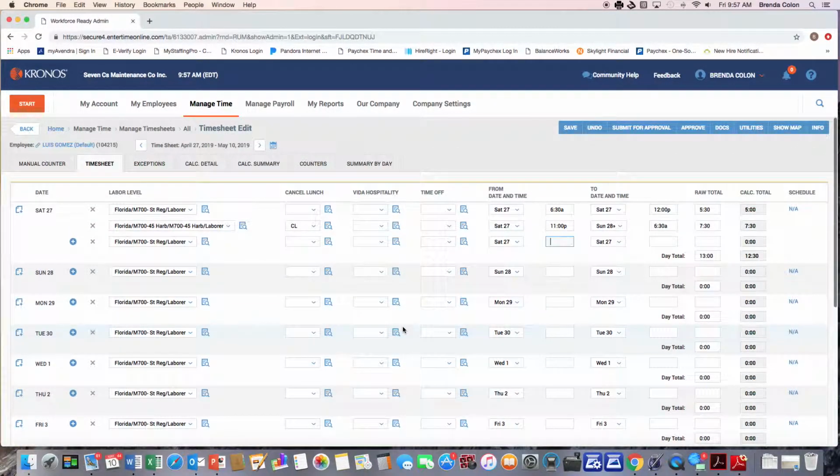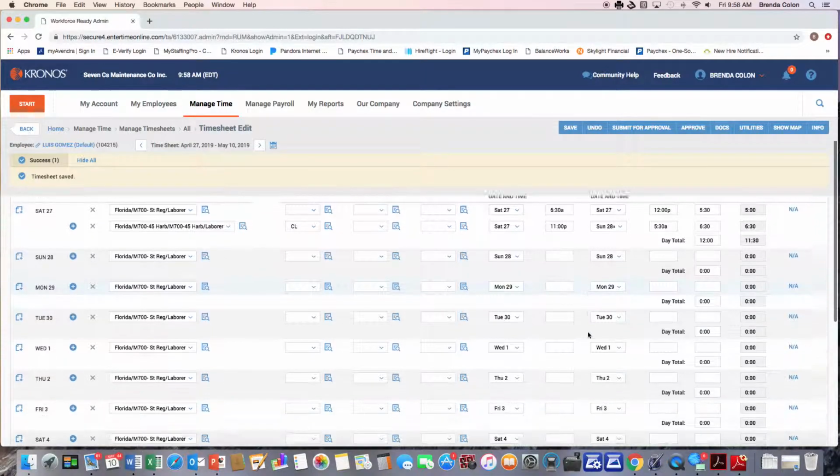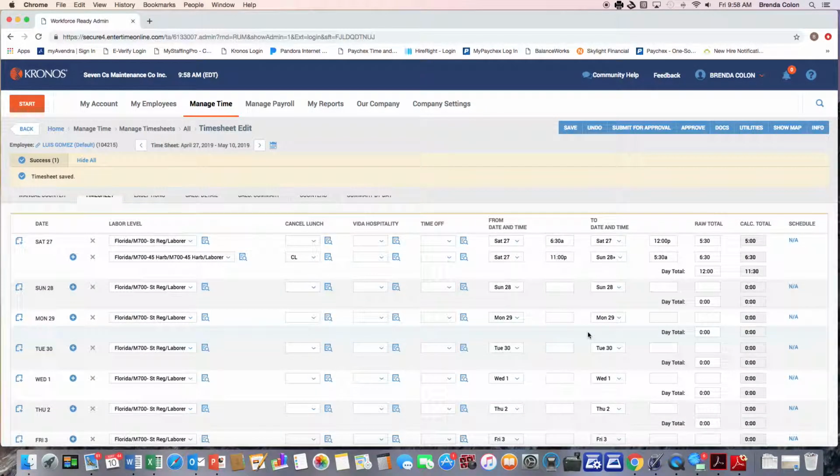Now, to update hours if the hours are incorrect, as I say, you just have to override it. Let's say it was 5:30 instead. You just override it and save the changes. Once you have it correct, then you just go out and go to the following employee.